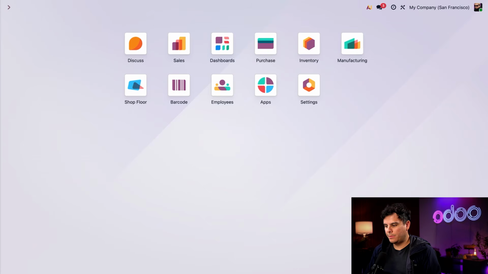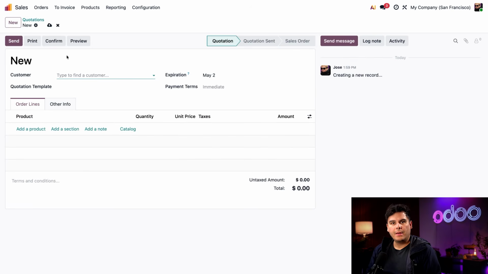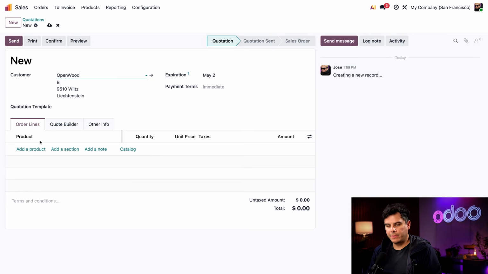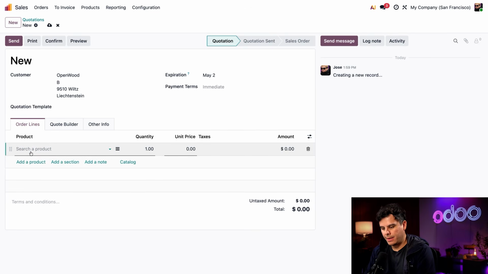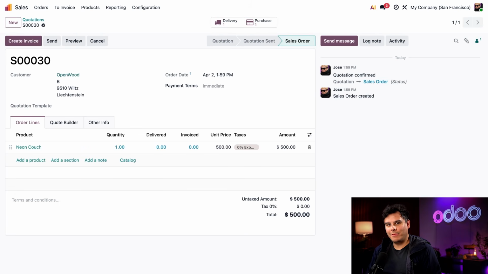So I'm going to open up our sales application and select new up at the top. All right, for the customer, I'm going to select Openwood. Perfect. Then I'm going to add my product by selecting add a product. It's that neon couch that we just talked about, and we just want one of them. Then we confirm our quotation. And as soon as I do that, Odoo automatically takes care of the next steps for me.